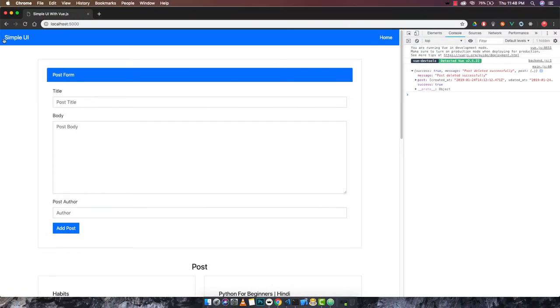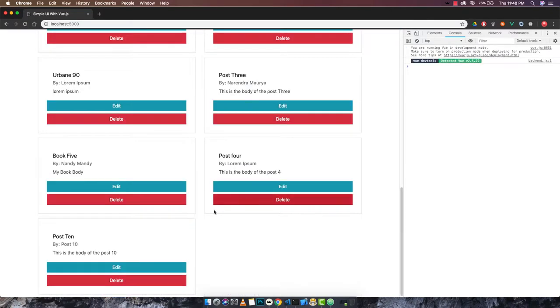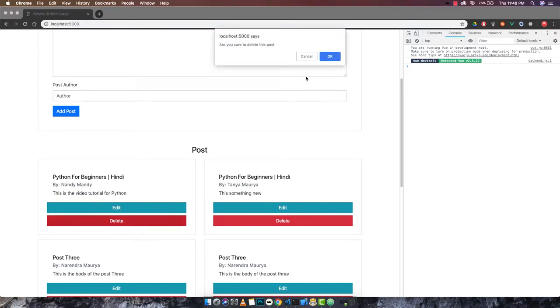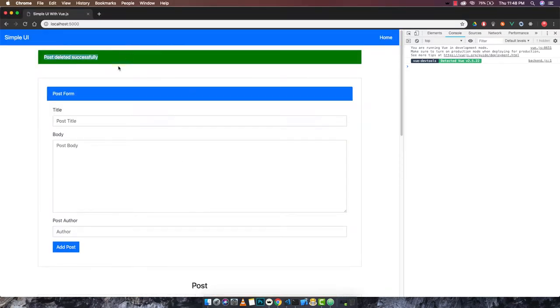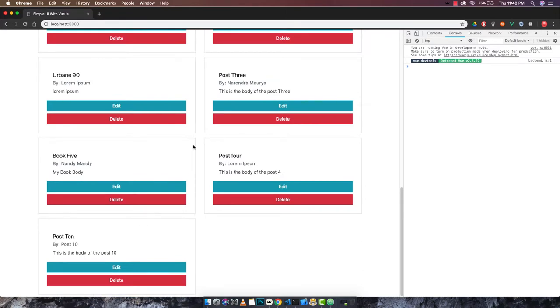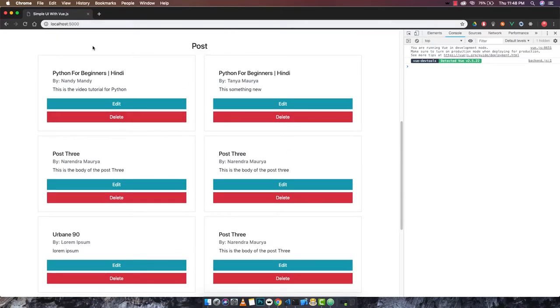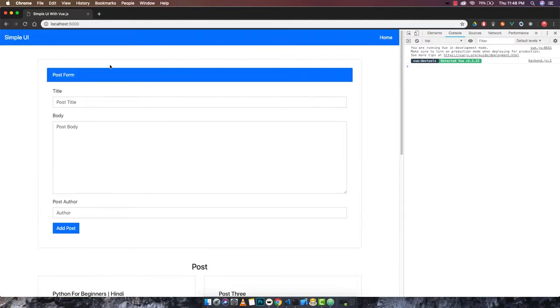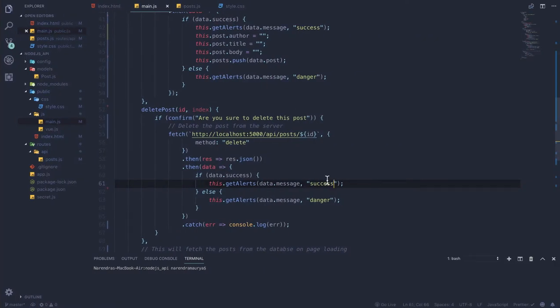Now if I head over to this and reload, that post is gone from here. If I delete anything, see, this is happening, but the post is not deleted from the UI; it is still there. And if I reload, then you won't find that post here. This is because we don't want to reload the page again and again. That's why they are usually called single page applications. This is the concept behind the single page application.